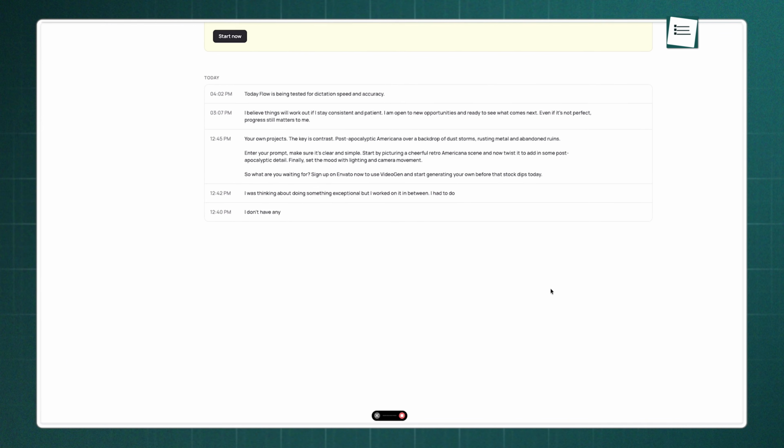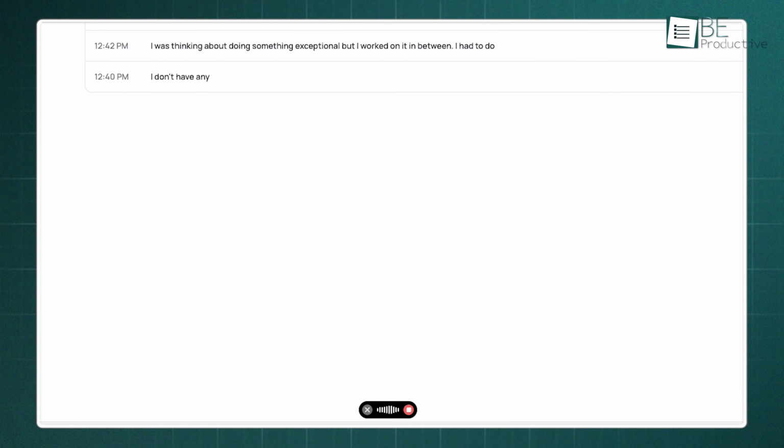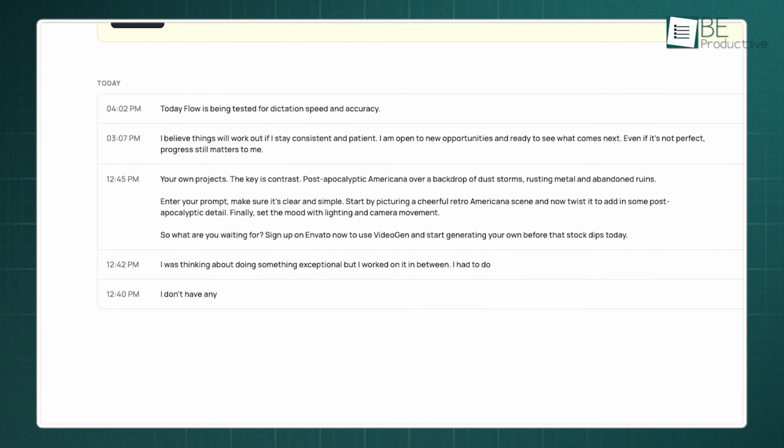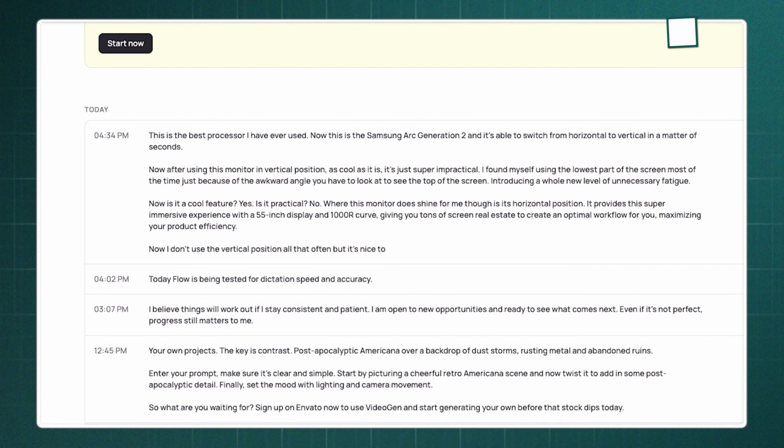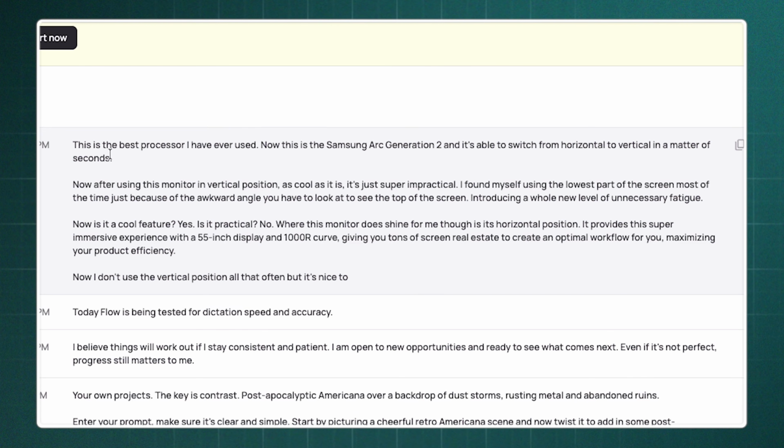Formatting plays a major role in readability, especially for longer documents. Flow is designed to handle most punctuation automatically based on natural speech patterns. Flow interprets natural pauses to add punctuation, so it is not necessary to say period or comma in most cases. This allows speech to remain fluid and conversational, instead of robotic or overly structured.